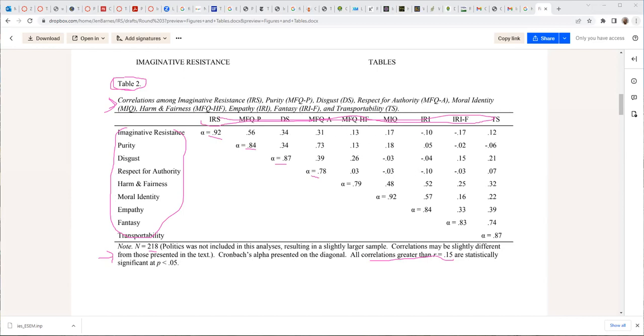So here we could see this correlation, 0.56, is the correlation between imaginative resistance and MFQP, which we can look up and see is purity. It's MFQP, so purity, right here. I'm going to show you how to make a table like this, but let's look at a different example of a table you might want to make.